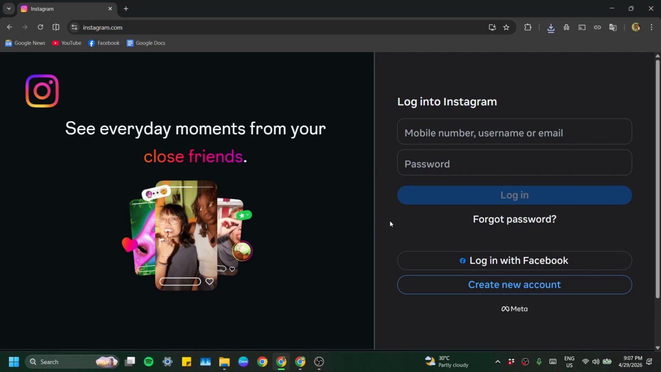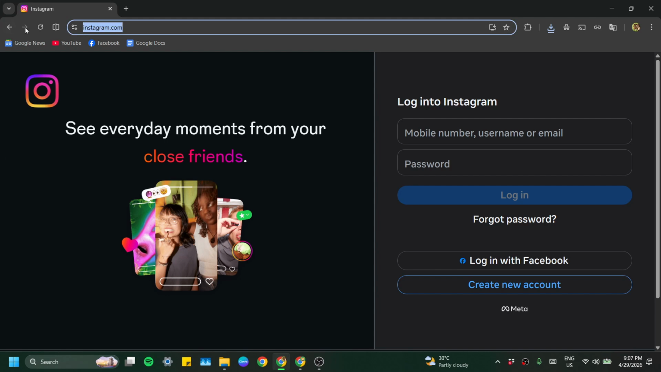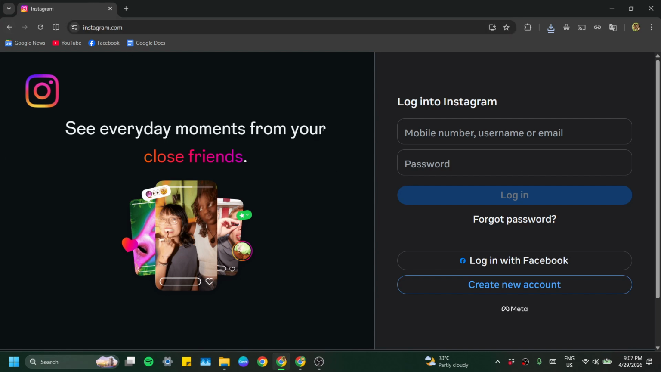Start by opening Google Chrome and heading to Instagram.com. You don't need to be logged in yet. We're just getting the shortcut set up first. Once the page loads, look at the address bar. If you see an install option there, go ahead and click it. That's the fastest way to create the desktop shortcut.